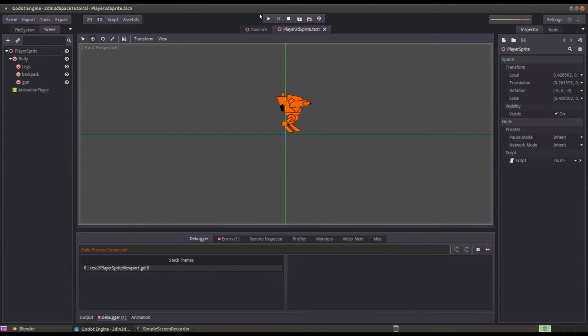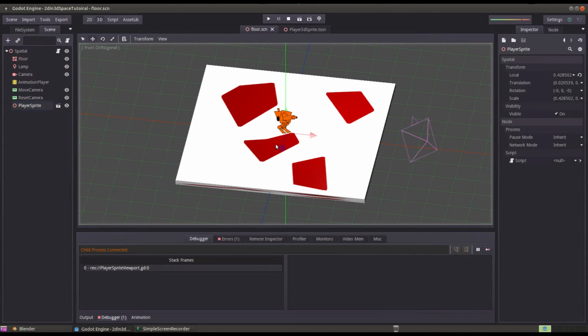As you can see right here, I created a single little simple floor cube in Blender and put a texture on it. The only reason I put a texture on it was just for reference. I could have done this with a test cube or whatever, but this is the way I did it. So it's a really simple scene: just a simple spatial with the floor, which is this mesh, a lamp, a camera, an animation player, and some buttons to reset the camera.